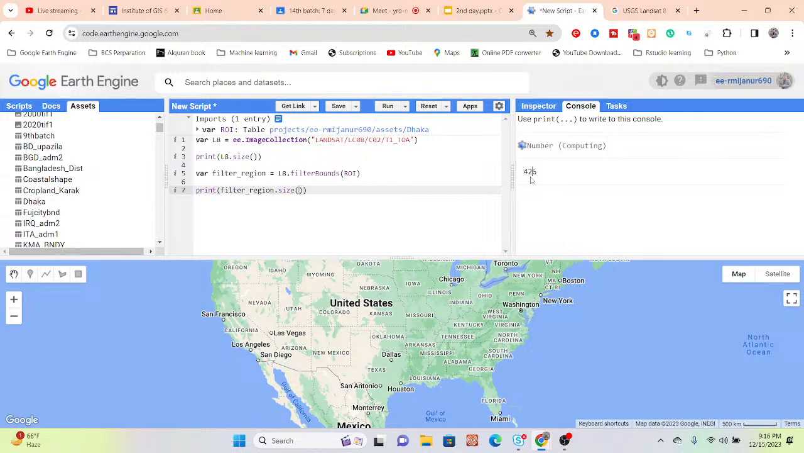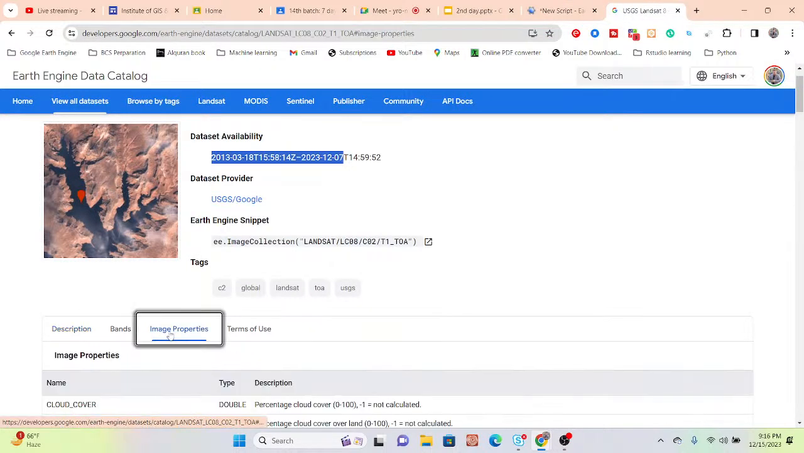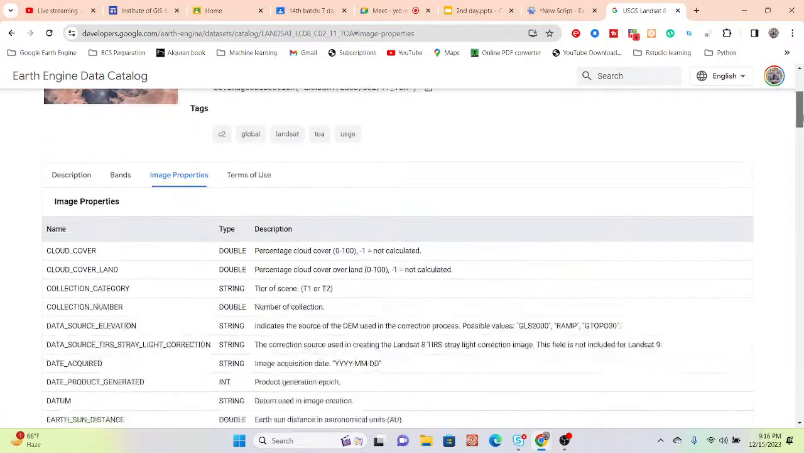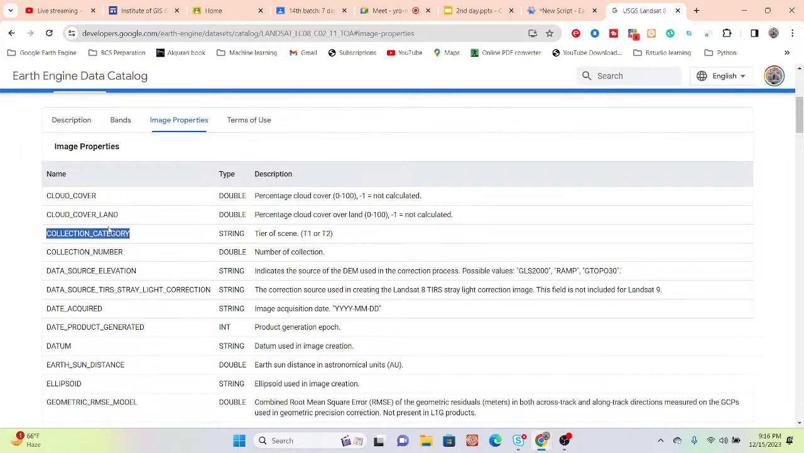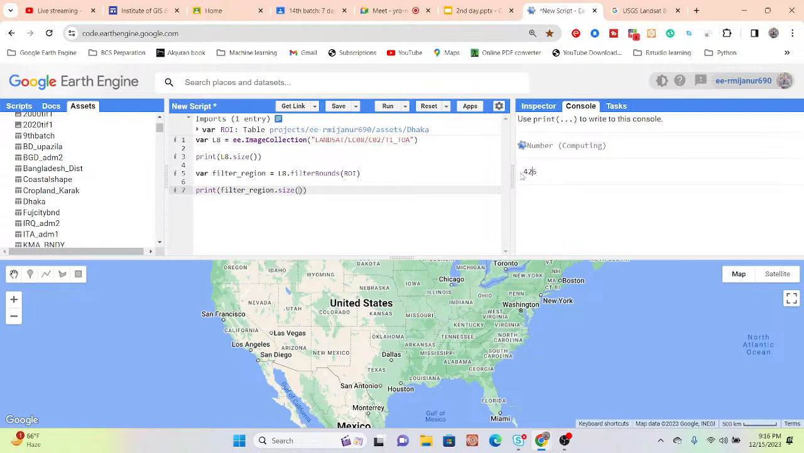Now suppose I filter by image properties. What are image properties? You can see different types of image properties: cloud cover, land, collection category. Suppose with cloud cover, I need only the images which have no more than 1% cloud cover. So from the 426 images, I need only images with no more than 1% cloud cover. This is my target.